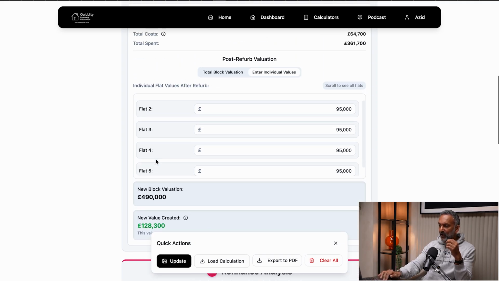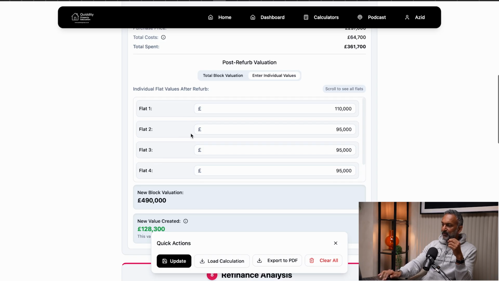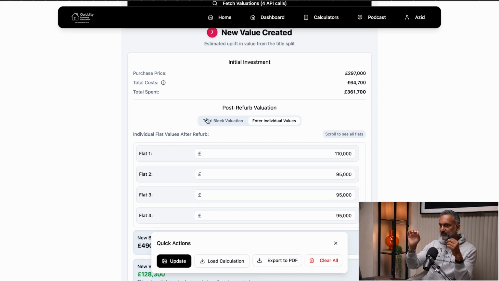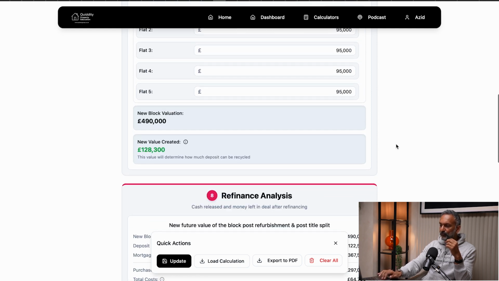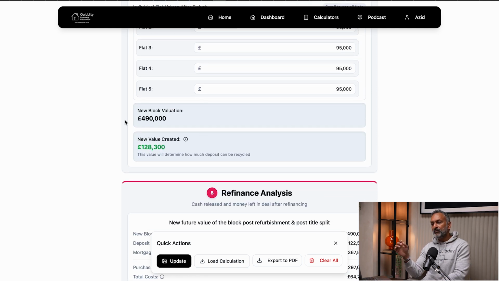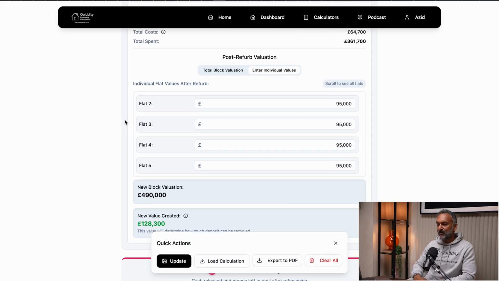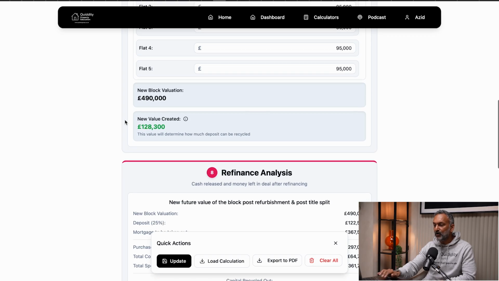How do I get to that point? Just to remind you, I paid £297,000 for it. I spent £64,700 here, and my total spend is £361,700. But on exit, my valuation across all 5 flats added together comes to £490,000, and that's how £490,000 minus £361,000 gives me this uplift in value of £128,300. That's the first element of success on the title split.